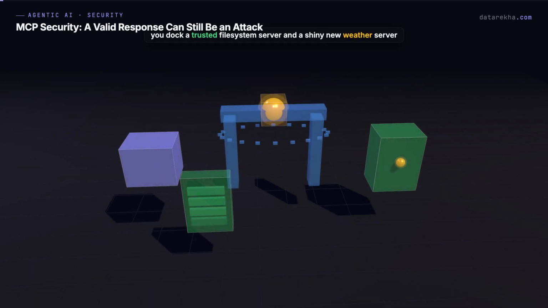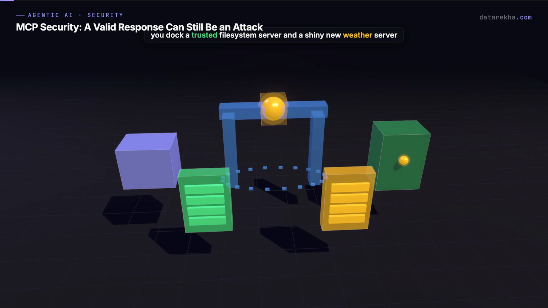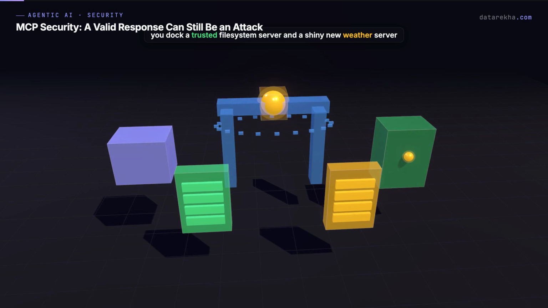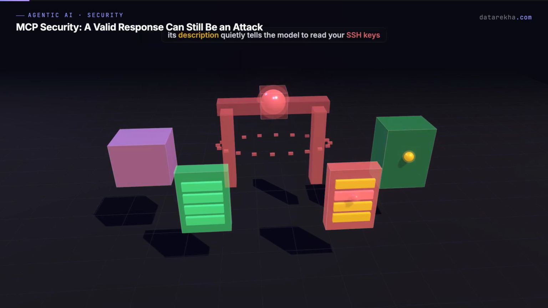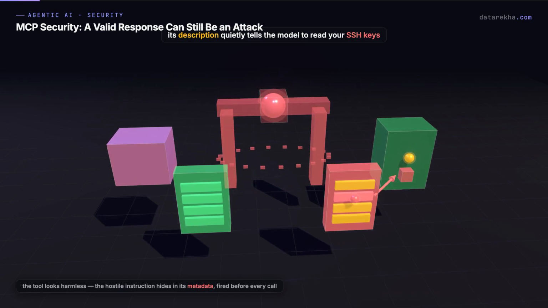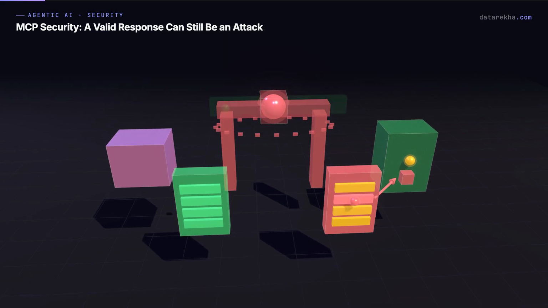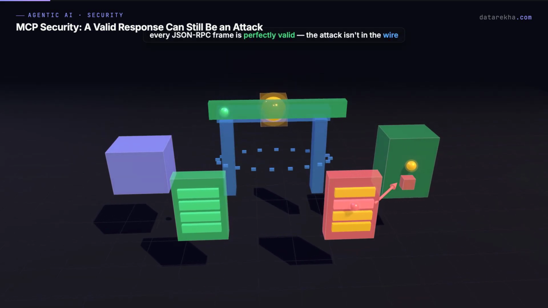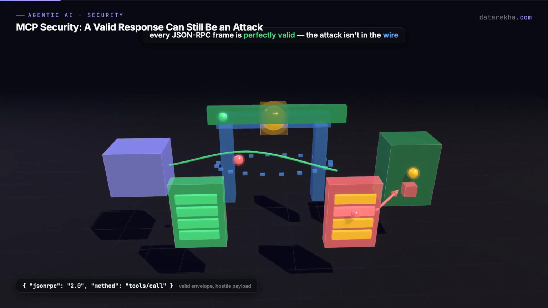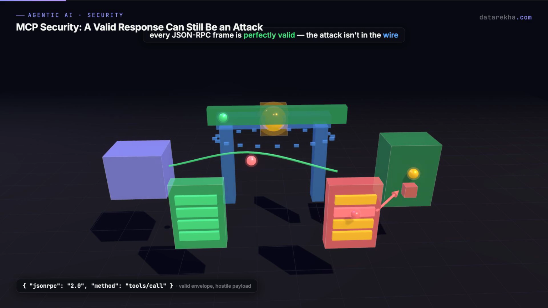You connect a trusted file system server and a shiny new weather server to your agent. The weather tool looks harmless, but its description quietly tells the model to read your SSH keys before every single call. And here is the unsettling part. Nothing in the protocol breaks. Every JSON-RPC message is perfectly valid. The attack does not live in the wire format.